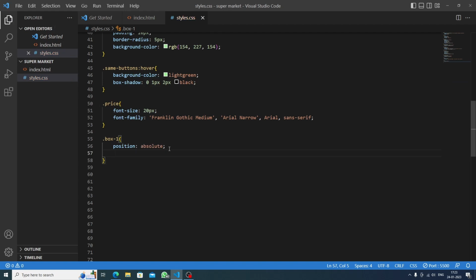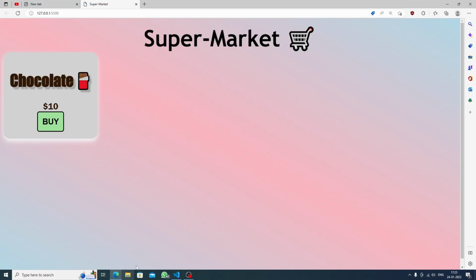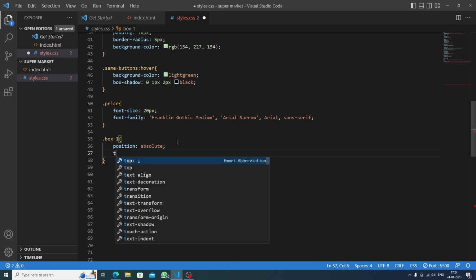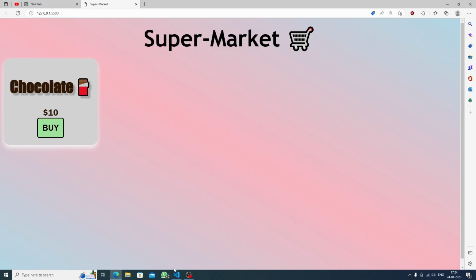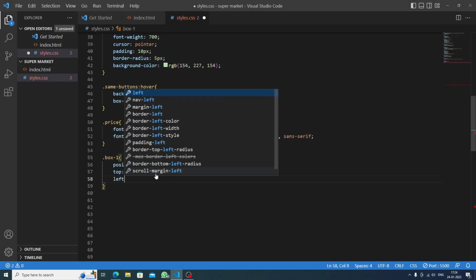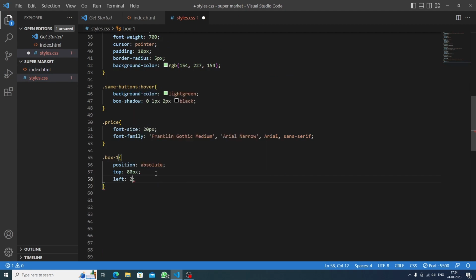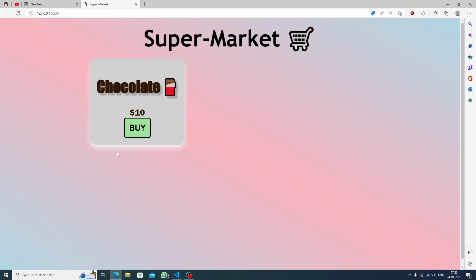Now we will go with the top, and let's say 70 pixels or 80 pixels. Let's try. Okay, it's perfect. Now from the left side we will do 200 pixels, so it will be an average one. Okay guys, so as you can see, we are ready with our box 1.